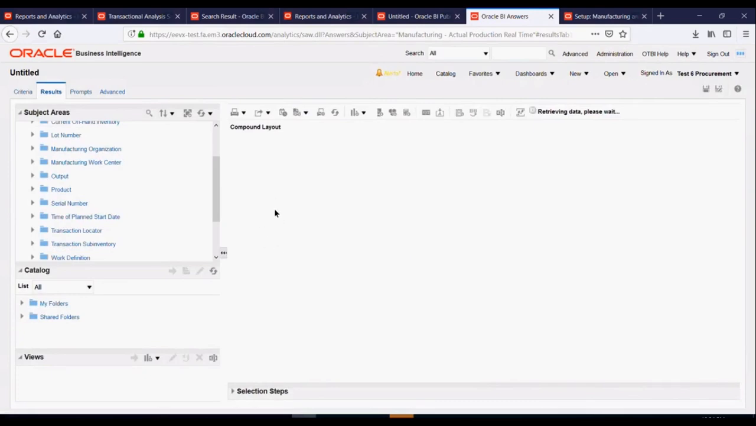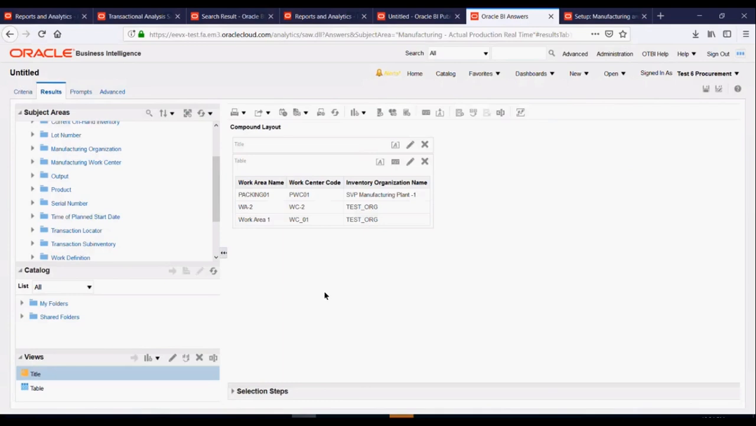WIP is typically org specific, so you can run the reports for WIP across the orgs. Yeah, you can. So the data is not the restriction. So here, I just ran something very simple, which tells me the org name and the work centers and work areas existing. Like that you can do.